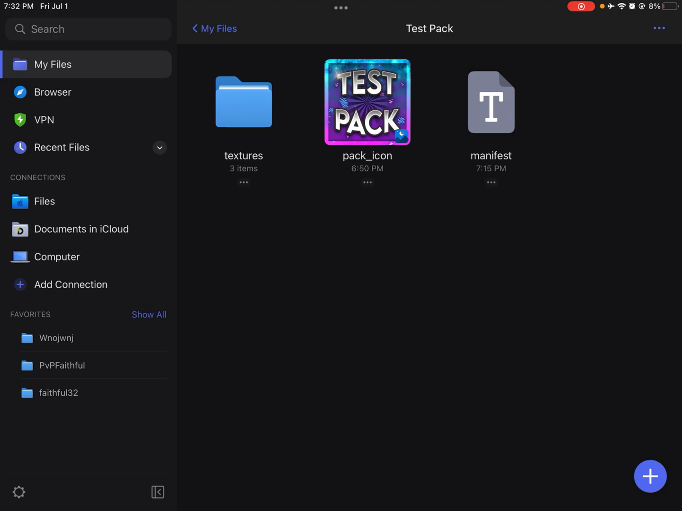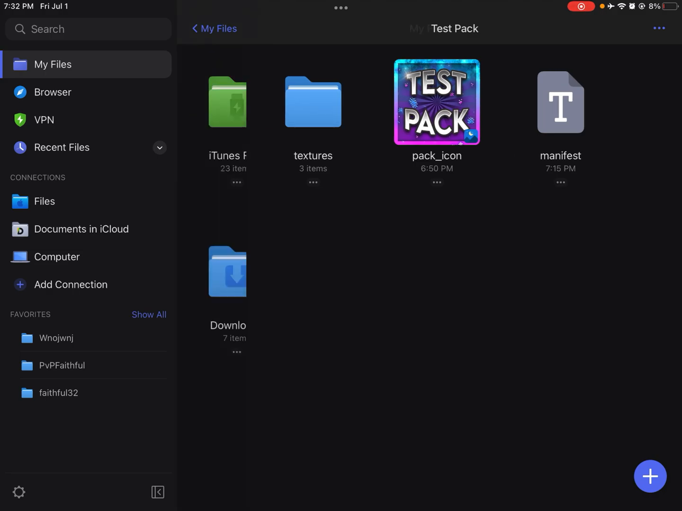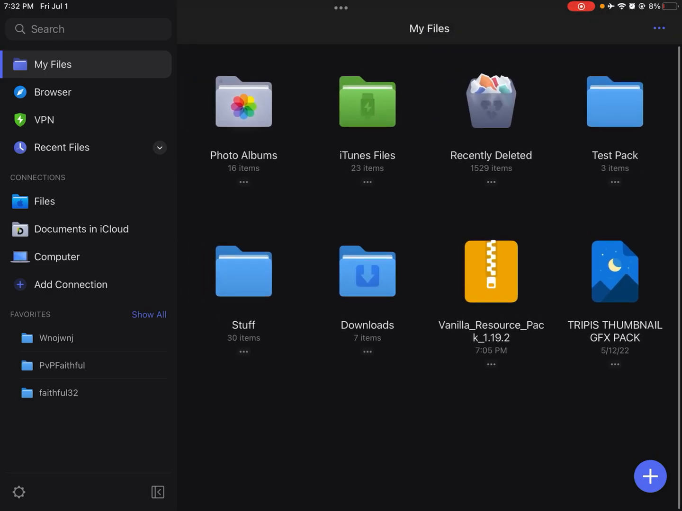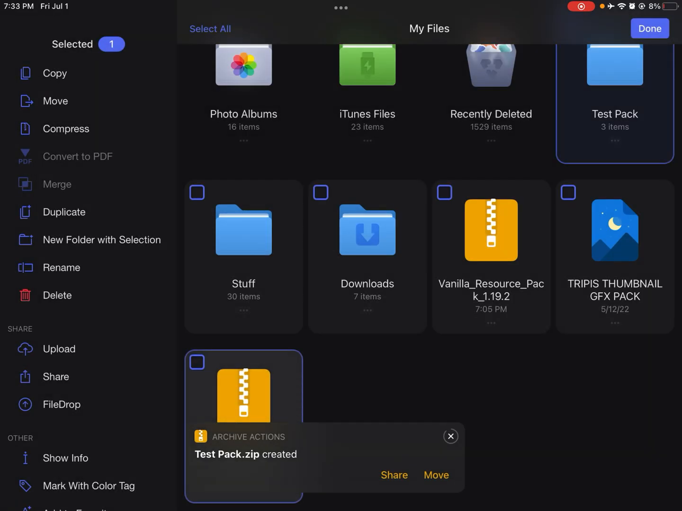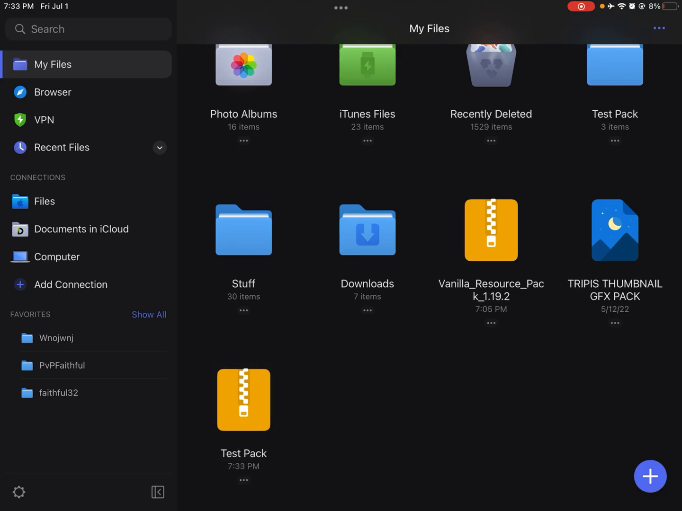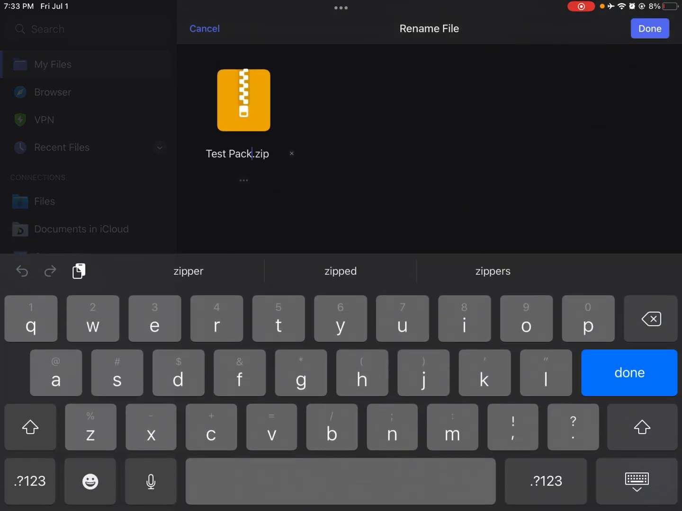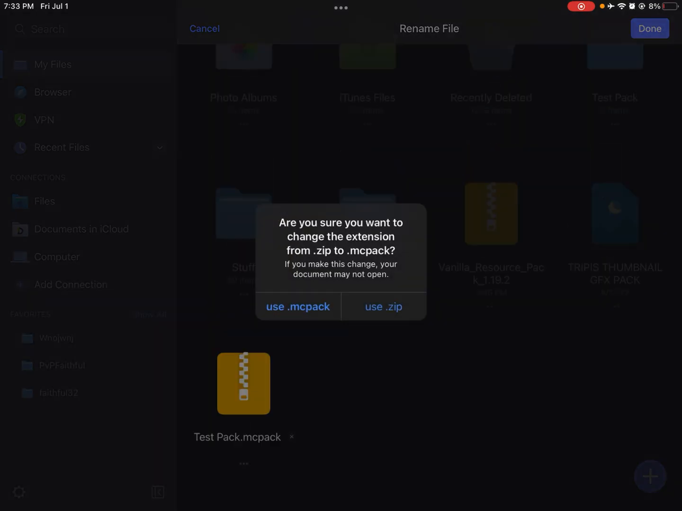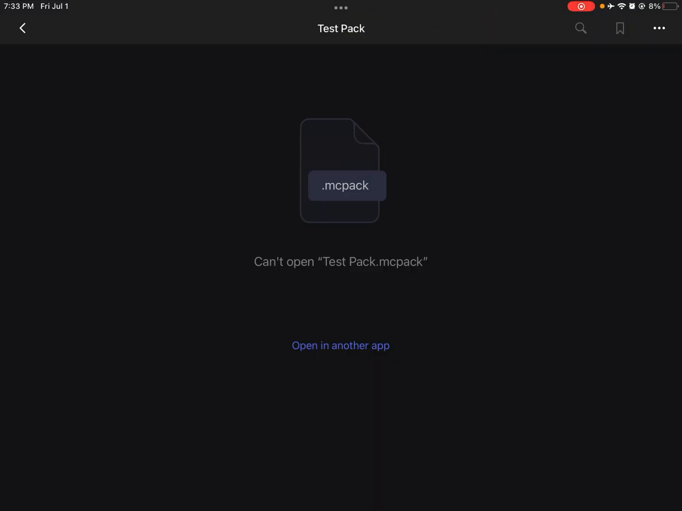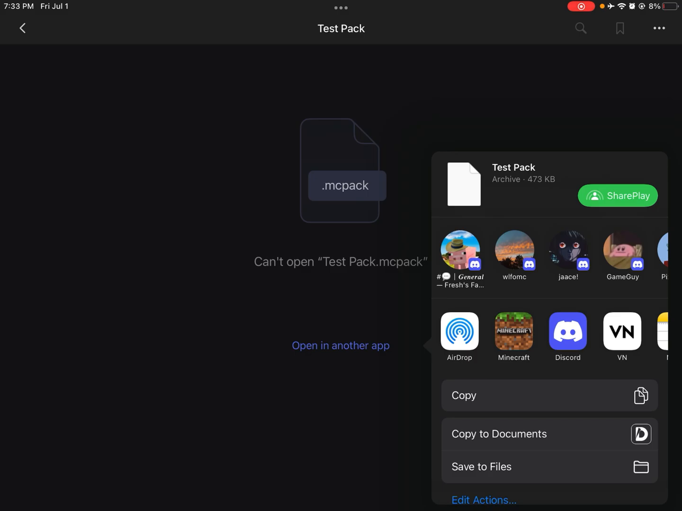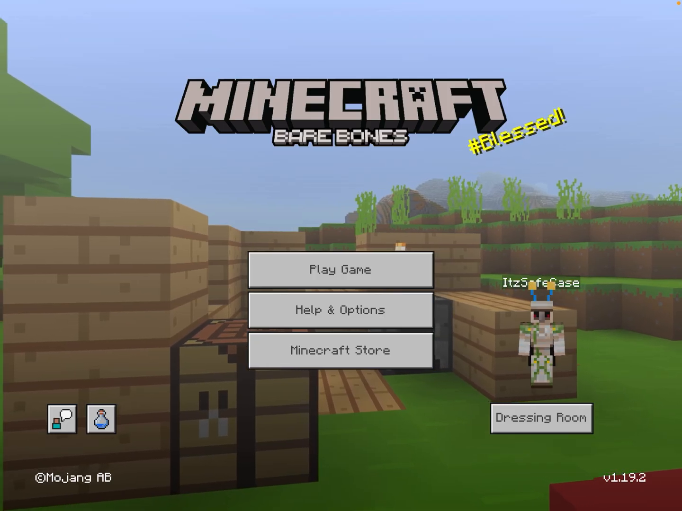So now with everything of the pack done, we can go back to the main section of documents. Press select over here and then press compress. And now down here we have a test pack.zip. So now you just want to rename that to MC pack. And that is it. Now you have a texture pack. So all you have to do is press it and then import over to Minecraft. And there you have your texture pack. And there you can see the texture pack imported.